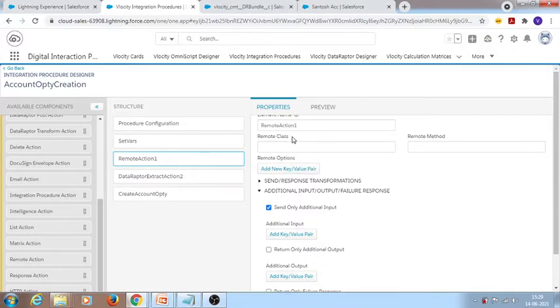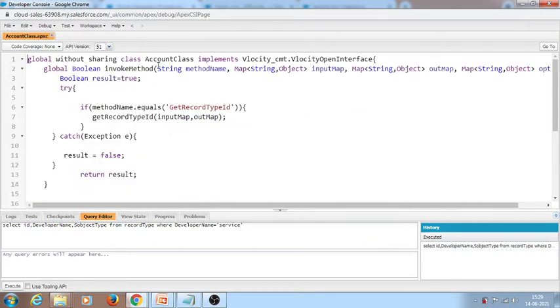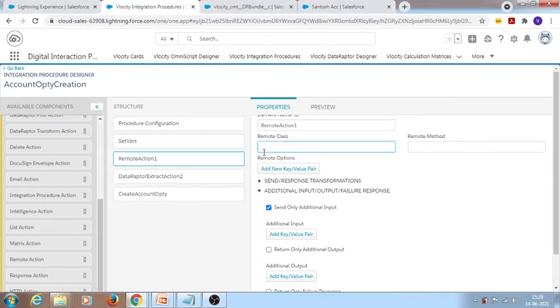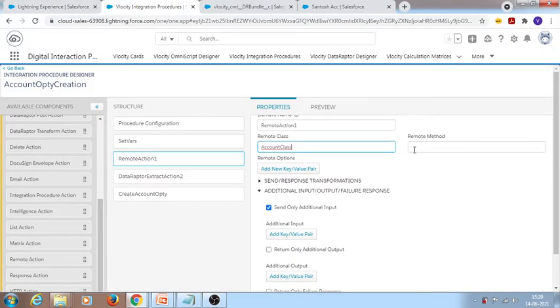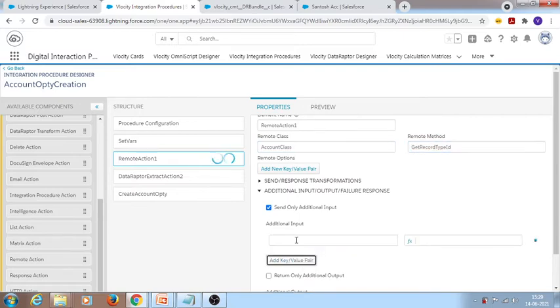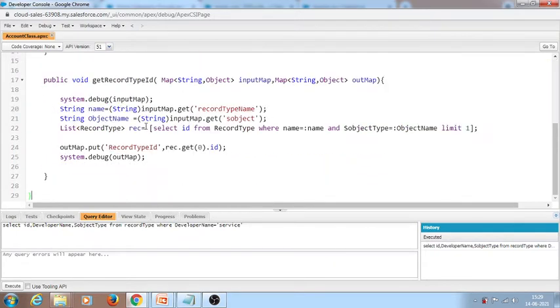Here I'll place the class, and I'll place the method name here. Let me copy the above things here. Account, this I am passing to the class, and the method name I'm passing to the method name. If I want to pass any variable, I will pass whatever I have mentioned in the class. I will pass that one.